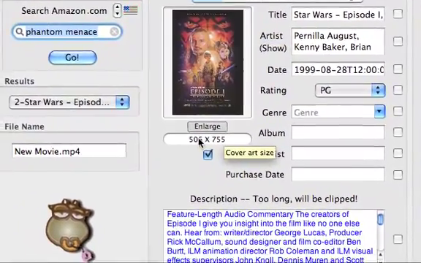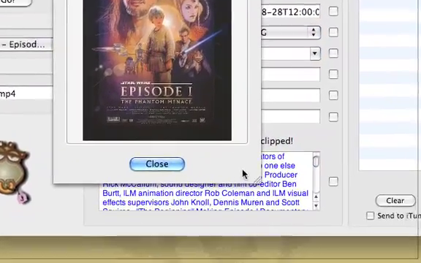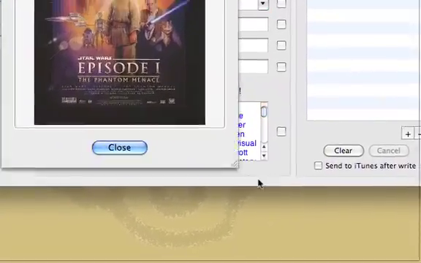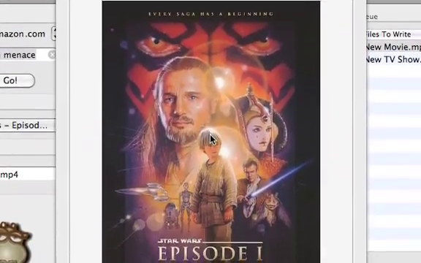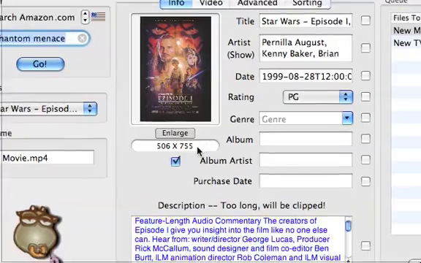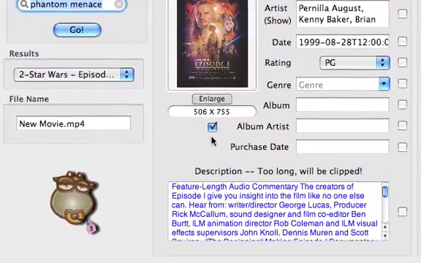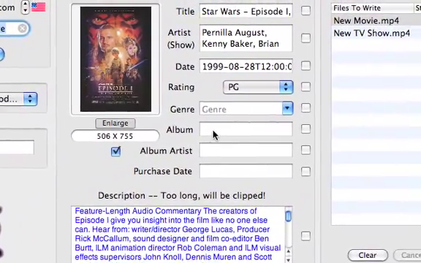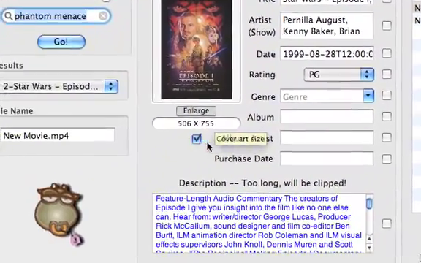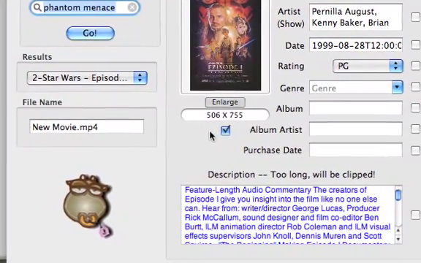You can see the pixel dimensions and the label down below. We can enlarge it to take a look and make sure it's the quality that we desire. This one looks pretty good. Also note that the checkbox was automatically selected when we modified this tag. That'll occur for any of the tag fields when you edit them. Only tags with checkboxes selected will actually get written during the write process.